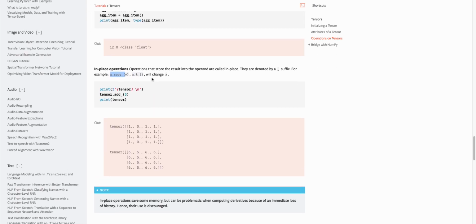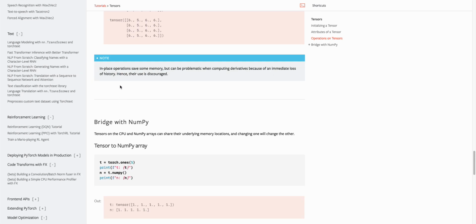I hope you understood that, and that was a very long-winded way of getting there, but I think it's still worth it. So in-place operations save some memory, but can be problematic when computing derivatives because of an immediate loss of history. Hence, their use is discouraged. Okay.